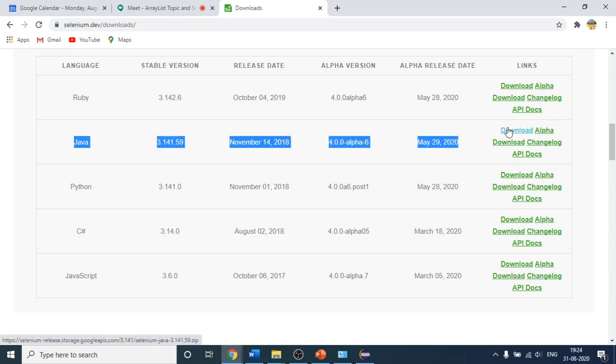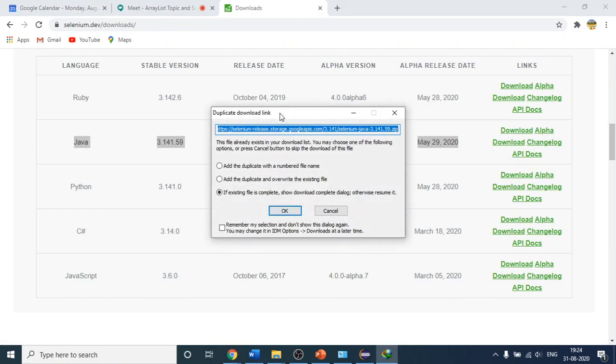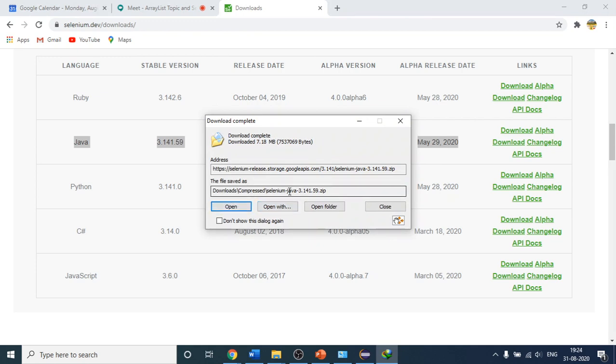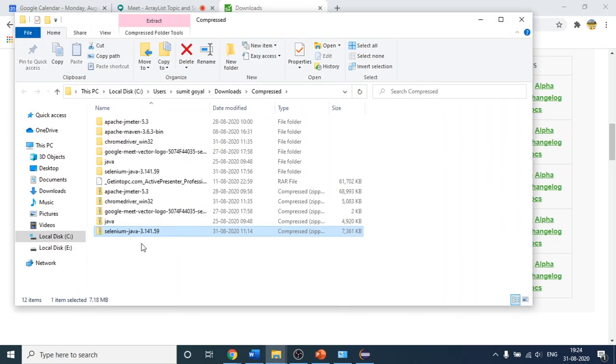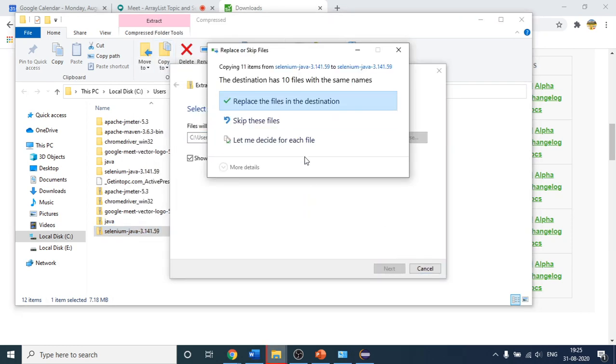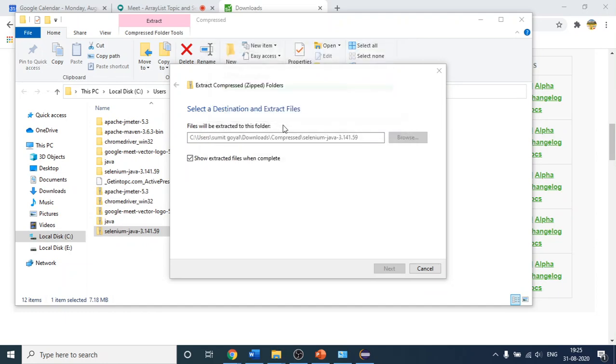If I click on download, I get a pop-up saying this file is already on my machine. I have it already, but still I will download it. It has downloaded and it is in zip format. Let me open where it is downloaded. Open the folder. This folder is downloaded, and inside it, when I extract, you will see a collection of jar files. Let me unzip it very fast, extract. I already have 10 files, so I am replacing them, because I already have them on my machine.